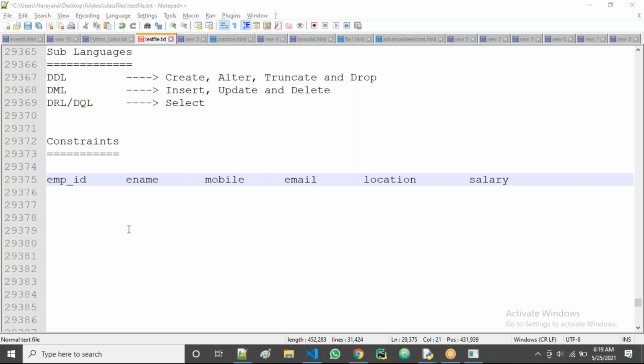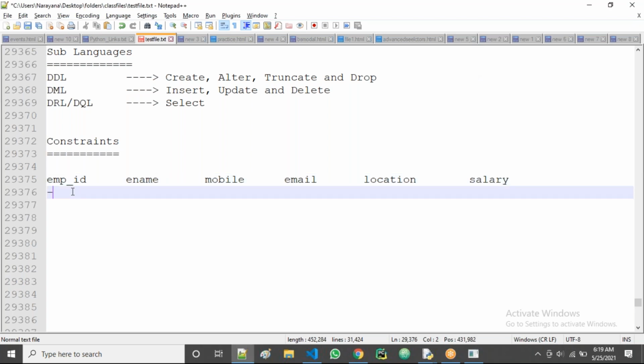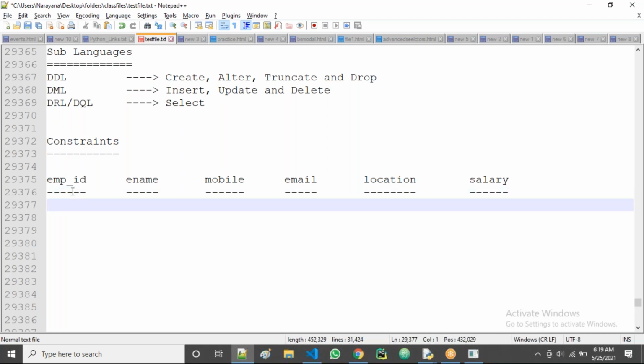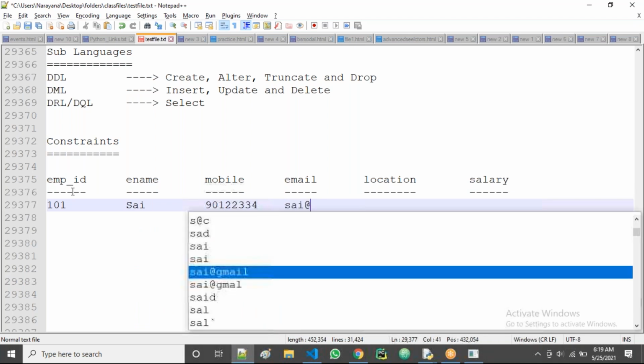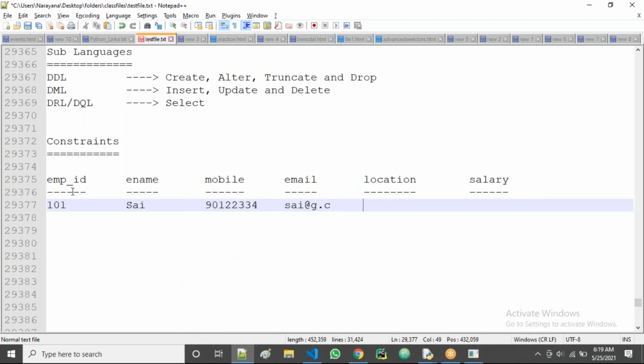Now, if you observe generally, the employee IDs are always unique, guys, right? Always the employee IDs are unique. We can't give duplicate values for the employee IDs. We can't take null values for employee IDs. Suppose I am taking here 101, then I take Sai, the mobile number, Email ID, sai@gmail.com, something like this.